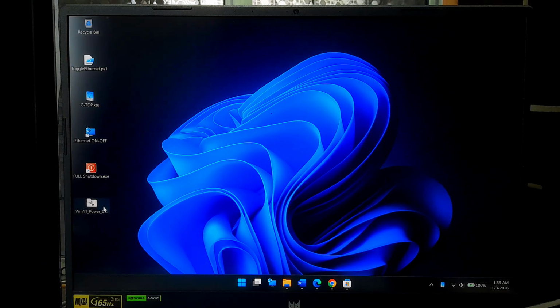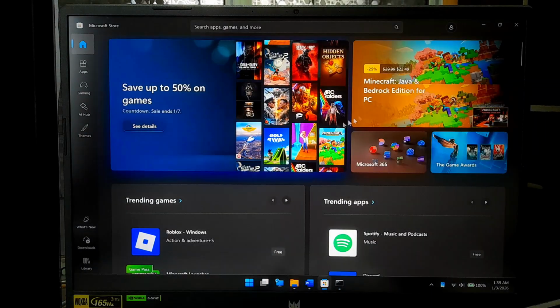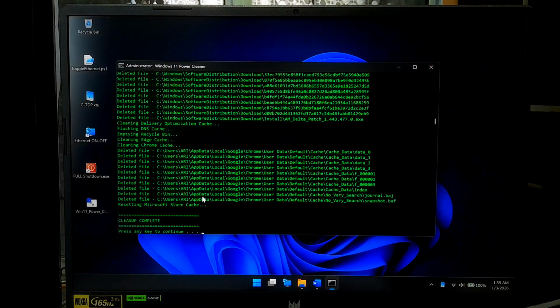Now right click the file. Choose Run as Administrator. Let it finish. It may take a minute or two depending on your system. Once it says cleanup complete, you are done.